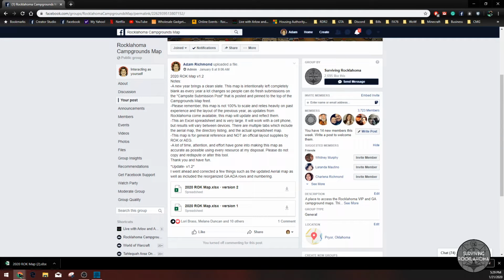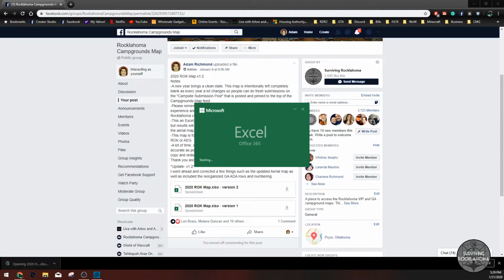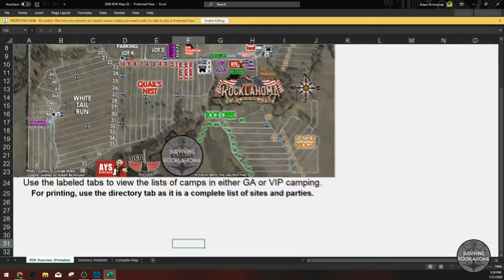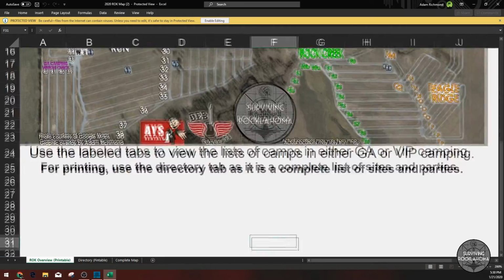And usually, if you use Google Chrome, it'll appear down here on the bottom of your screen. So you click on there, and it will bring up the campgrounds map. And now, this is the aerial view, and you can hold the control button if you're on a computer. This will work best on an actual computer.